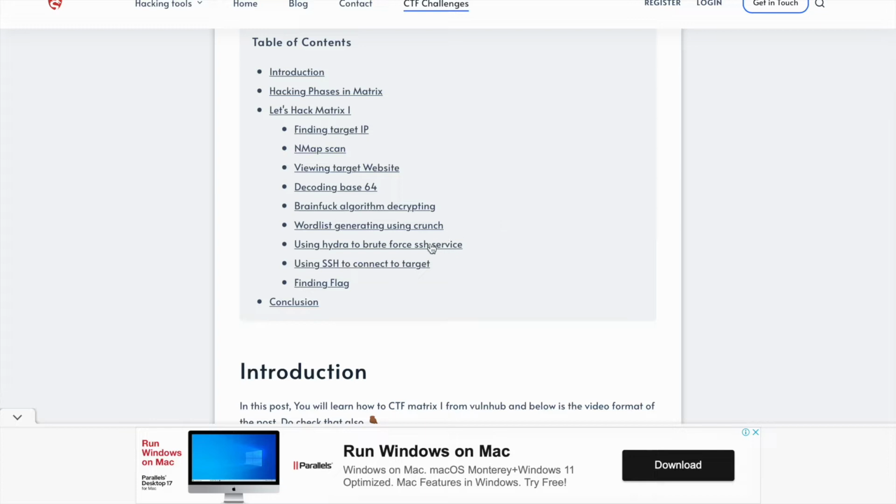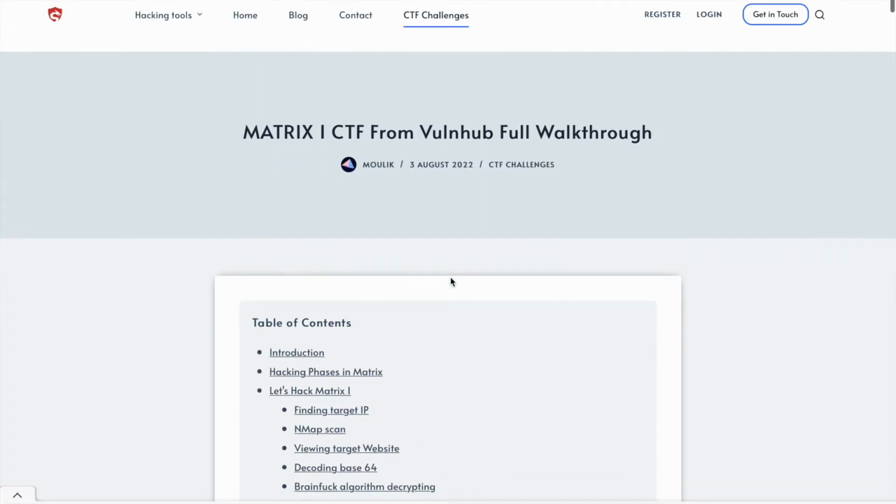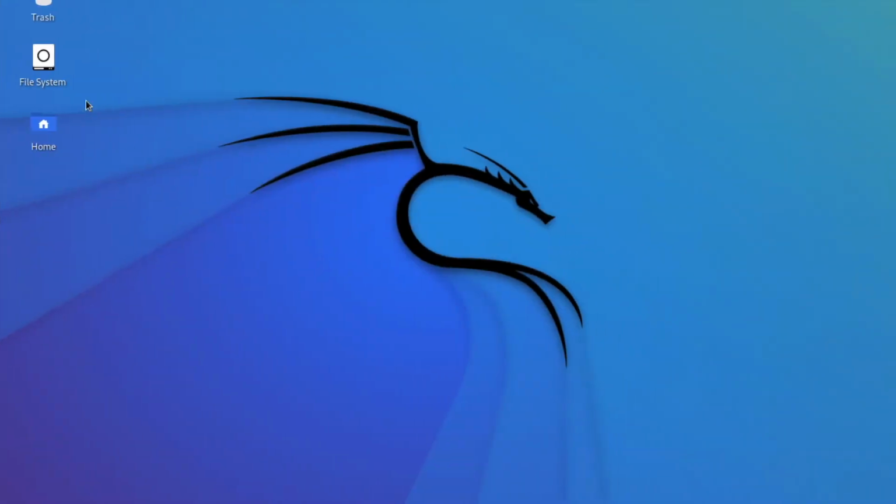Then we are using brute force. We are using Hydra, or you can go with similar tools such as Ncrack or Medusa. Ncrack is one of my best tools. I thought of going with Ncrack, but I went with Hydra. Usually I go with Hydra, but Ncrack is the best. And then we use SSH to connect to the target and find the flag. So the hacking phases are very easy and very simple.